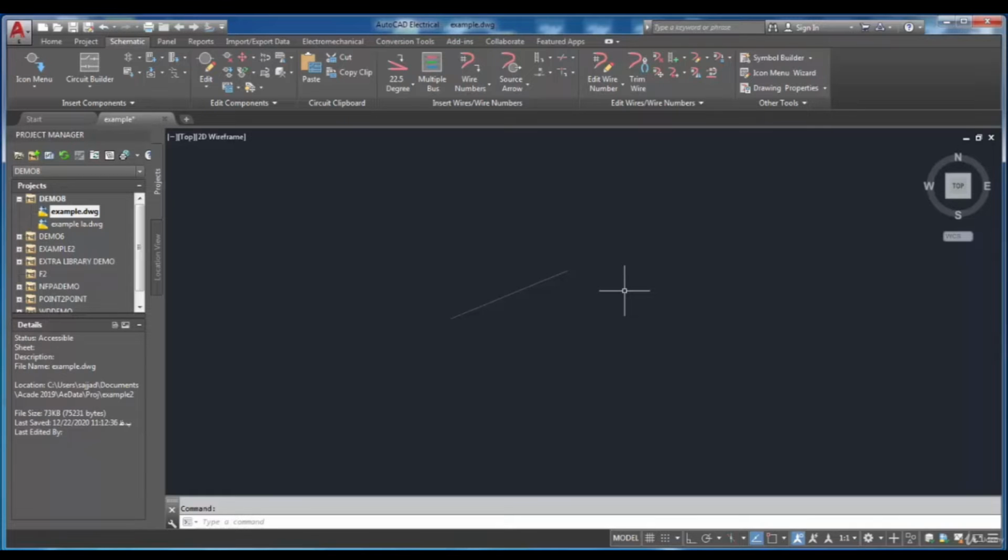Now I'm going to show you another example. Select 22.5 degree in the wire tool and then specify the start point. And note that if you want to continue the 22.5 degree direction of the wire, you can do it by entering the C command, and then press escape.